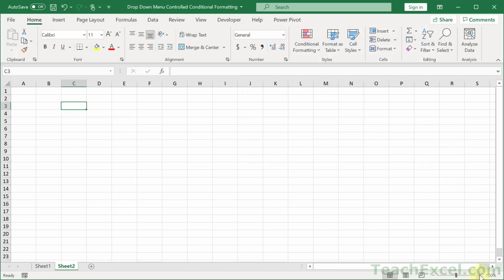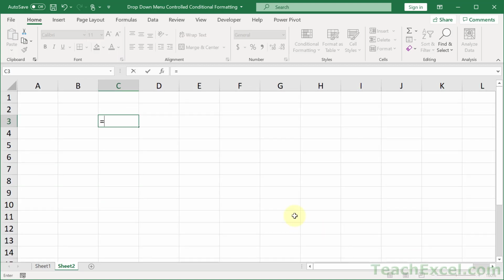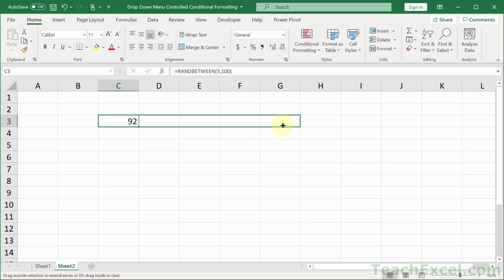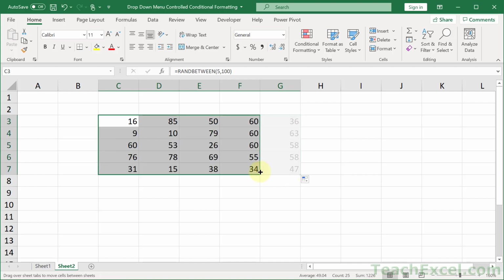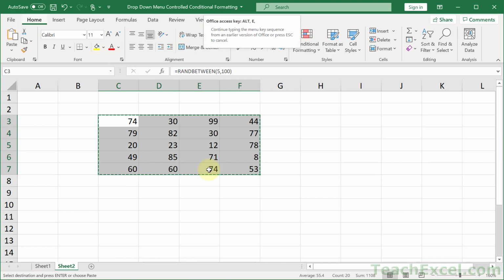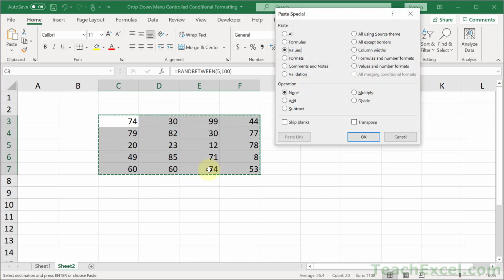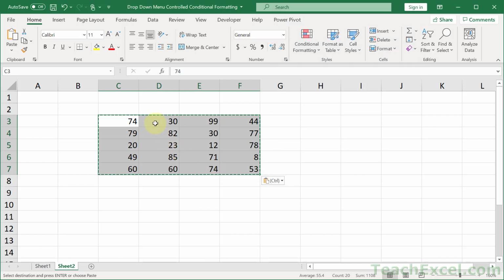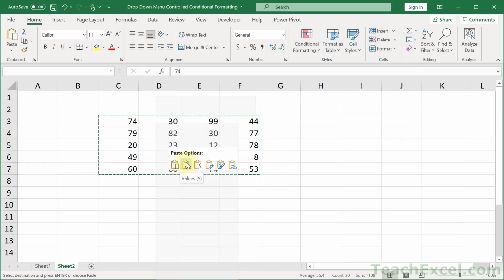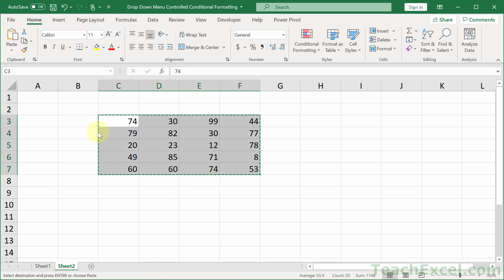So let me zoom in and let's create a sample data set, RANDBETWEEN, how about 5 and 100. And let us go 5 by 4, or how about 4 by 4? There we go. And Control C to copy that. Alt E S V enter to paste special values, or just right click and paste special values. If you watch my tutorials, you should know that keyboard shortcut very well by now.